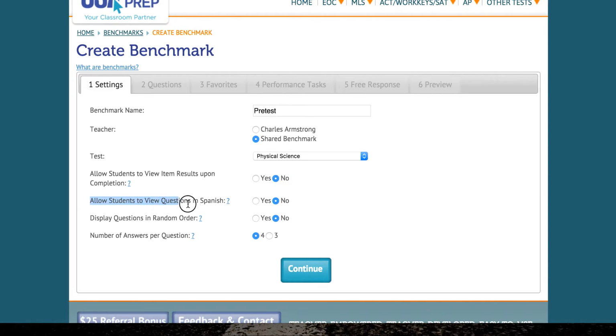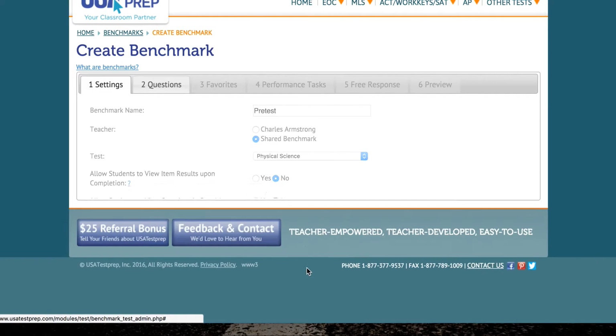We have a Spanish option. And this does not automatically translate the benchmark into Spanish. It just simply gives students the option to view it in Spanish if they need to. We have a random order, which is helpful if students are taking this side by side in a computer lab setting. This will shuffle the questions around so that way they're seeing everything in a different order. And finally, you can reduce the number of answers from 4 to 3.